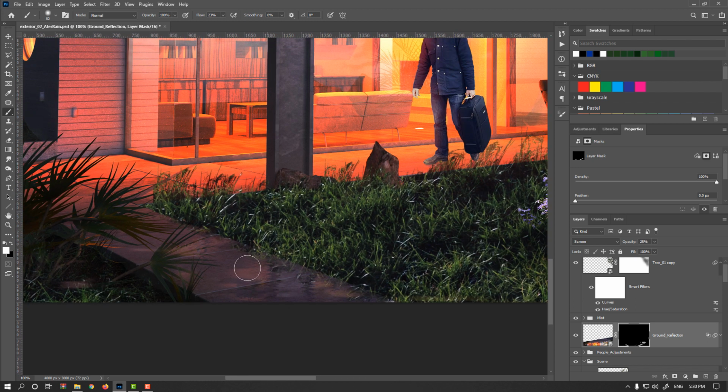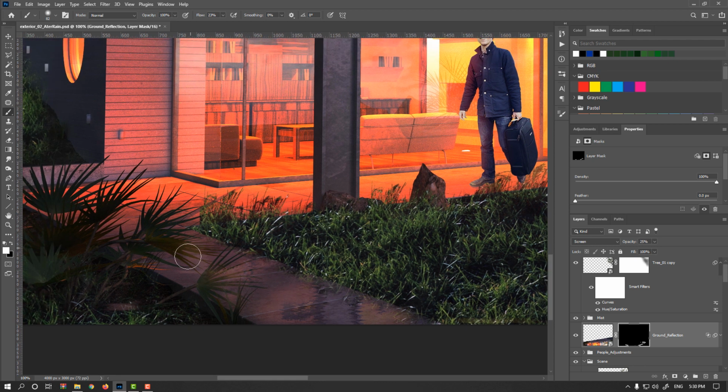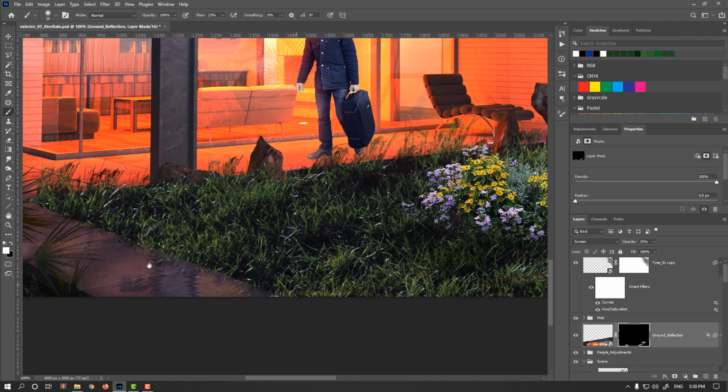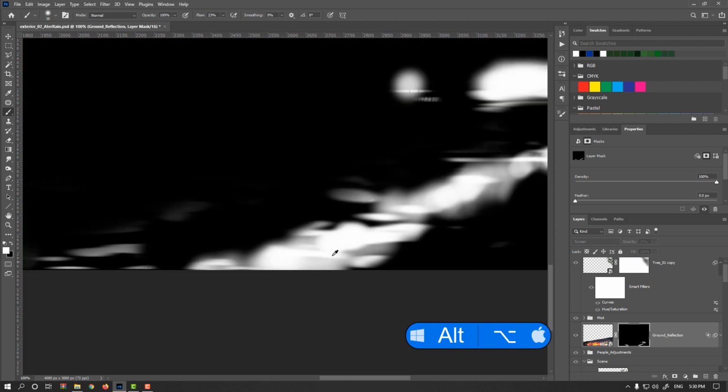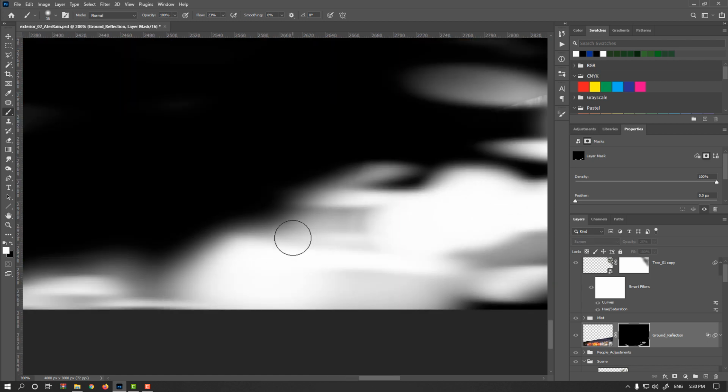All right, overall rain. Also this section. Okay, because of vegetation we should be careful. And note that I hold the Alt or Option key and click on the mask. We have the mask blur here.